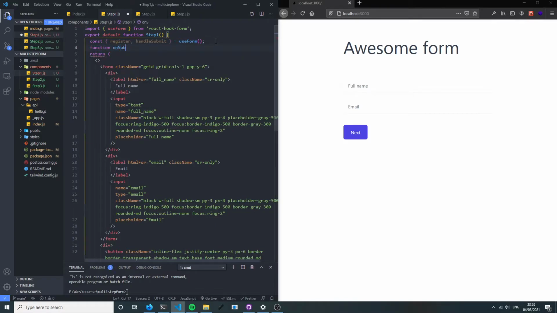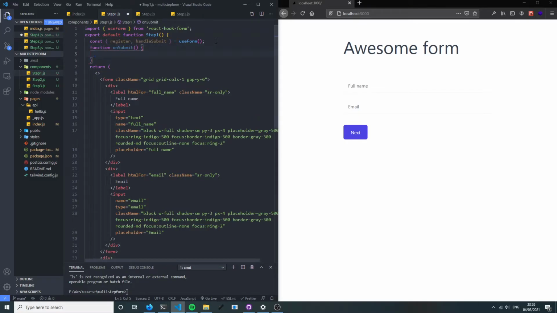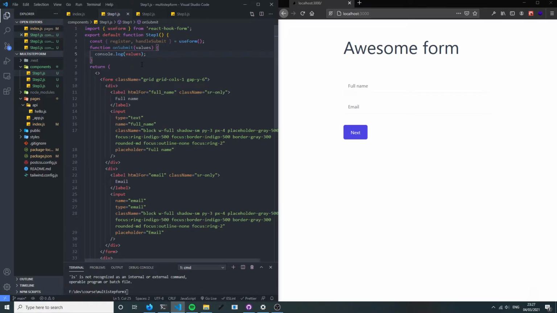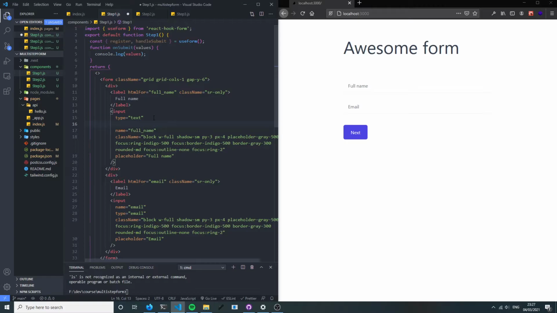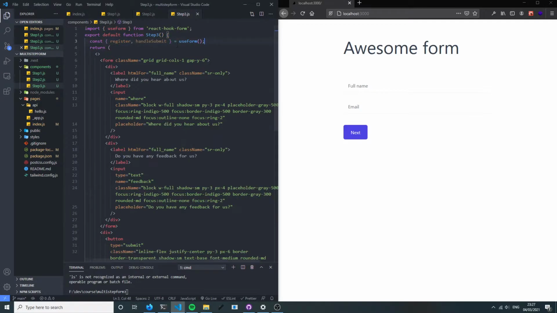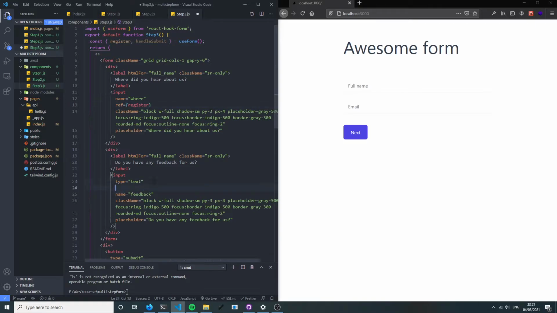We'll say function onSubmit, and then let's console log values. That's going to take values, and we'll change the stage. So let's register these. In all the form inputs, we're going to say ref equals register. So let's do that on both of those. And let's just do that on the whole form now while we're here. So we'll just add this ref equals register to all of the inputs, like so.